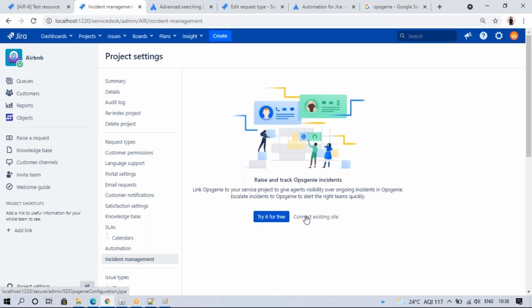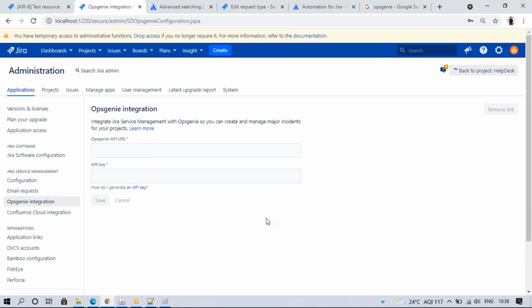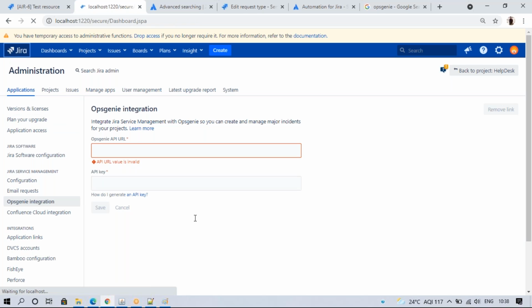It's very simple. We need to enter the URLs, username and password, so that it will link. Linking Atlassian Jira with other tools, or within Jira, is very easy. Enter the Opsgenie API URL and the token, and it will connect. It's very simple, but the connections I'll tell you later.